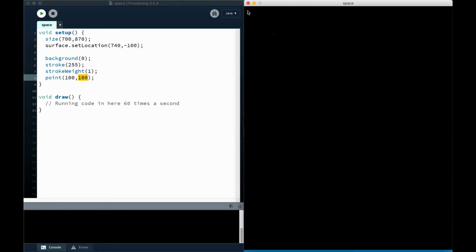Now, coordinates in Processing start at 0, 0 in the top left-hand corner, and then the X gets progressively bigger as you go from left to right, and the Y gets progressively bigger as you go from top to bottom. And what values does it go to? Well, it goes to the value you set in size. So this will go from 0 in the top left here, all the way to 700 on the right-hand side for an X position, and from 0 at the top down to 870 for the Y position. Okay, so that is your coordinate space there.